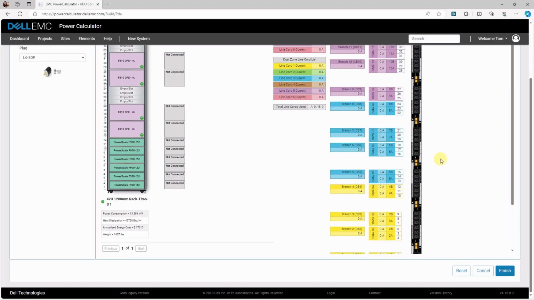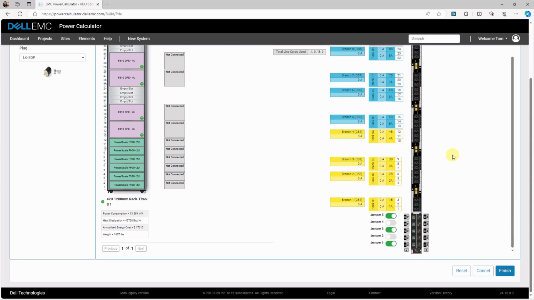For me, this is the most balanced. I don't believe there was any PowerScale configuration where I needed more than 3 chords per side. Depending on it, if it was the higher density nodes, then I might need 4 chords per side. But Power Calculator will tell you if you start overloading it.